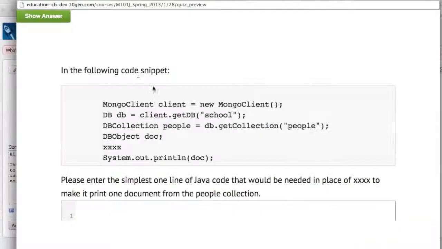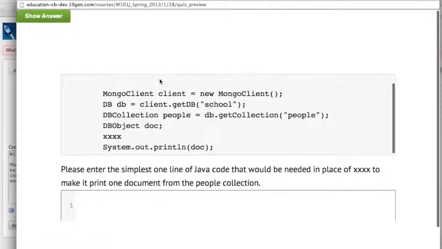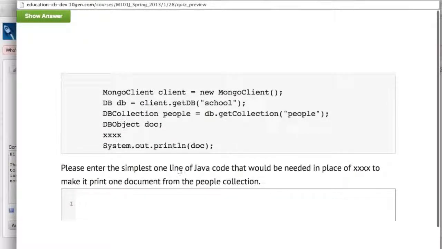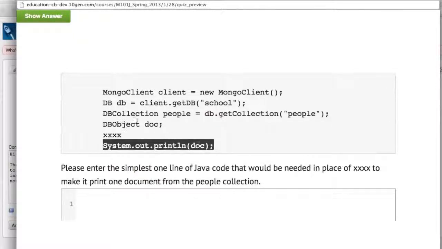Okay, let's look at a quiz. All right, in the following code snippet, please enter the simplest one line of Java code that would be needed in place of the XXXX to make it print one document from the people collection created here, assuming there is a document there. Don't worry about white space. I believe it will be stripped, but don't put any extra things in there like comments or anything like that. And notice also that the print line is already in the bottom, so you don't have to actually print it yourself.